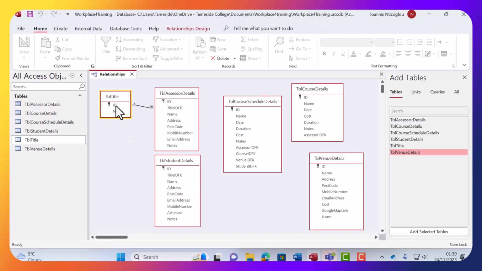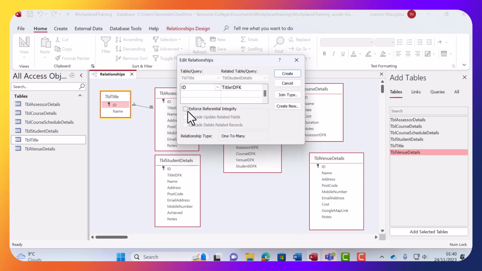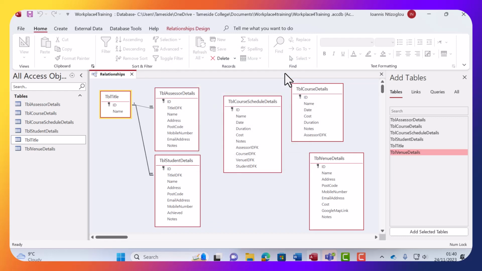I'm going to follow the same process. So TBL title to title IDFK, to the foreign key and force referential integrity, cascade update, cascade delete, create.